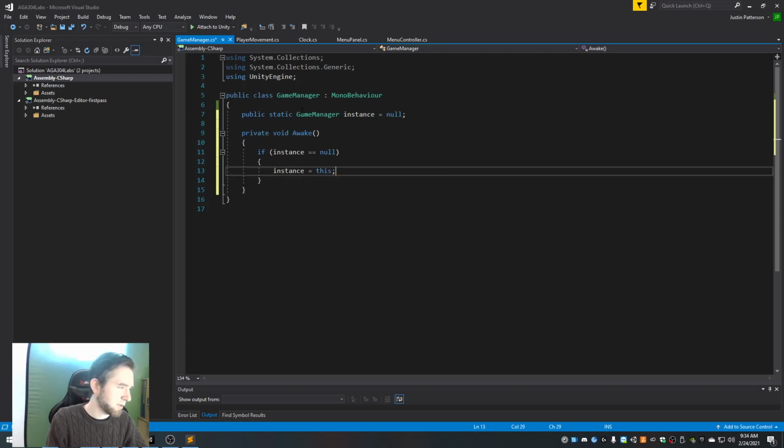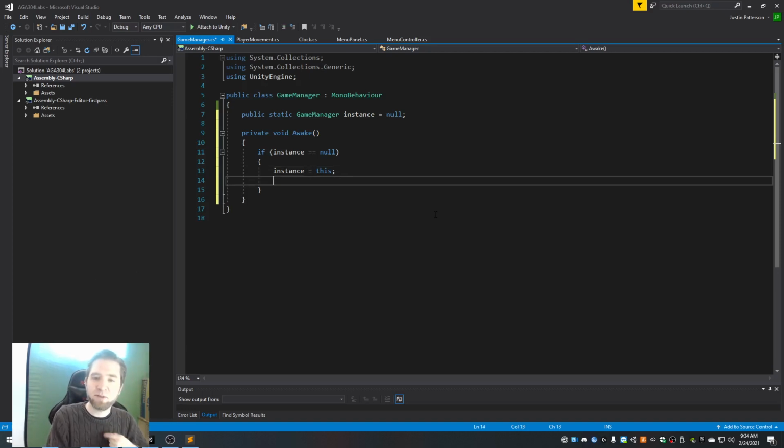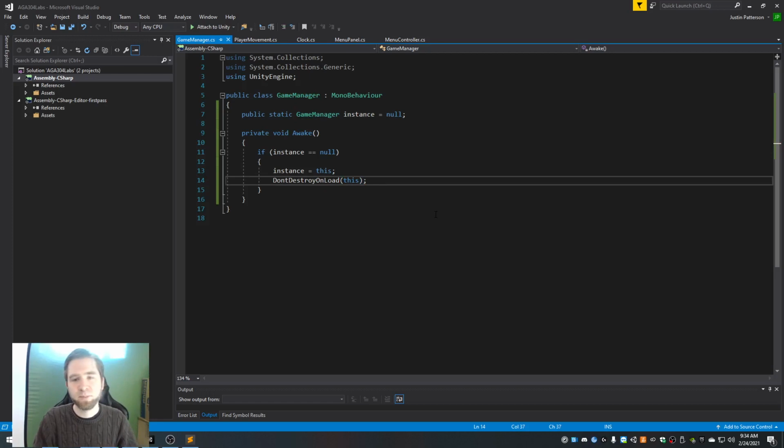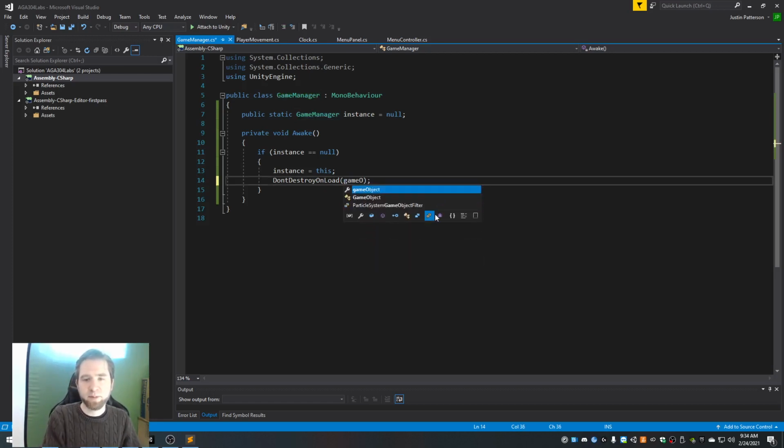Let me just double check. I believe I say don't destroy on load, right? That is correct. So instance is equal to this. It's me. And then DontDestroyOnLoad(this). Or I could say this dot gameObject, the whole game object. That's probably safer.